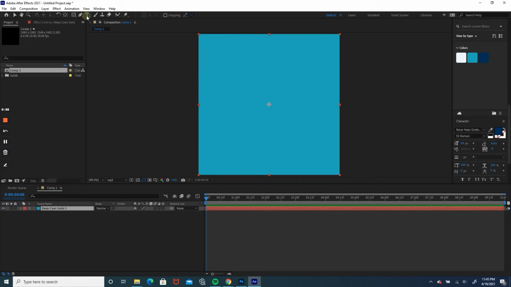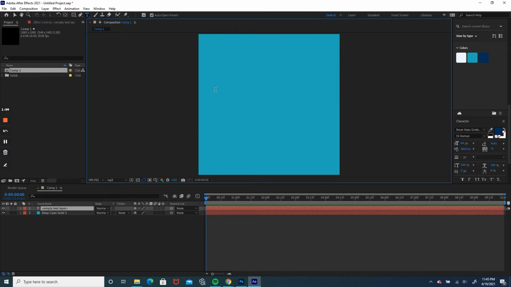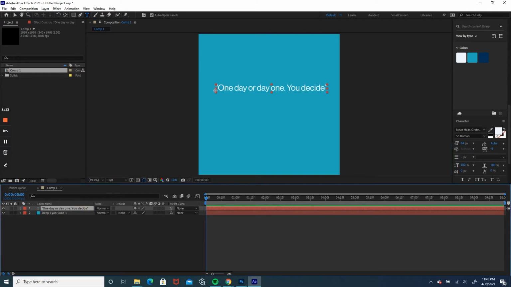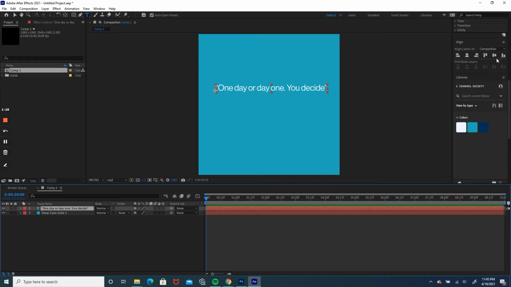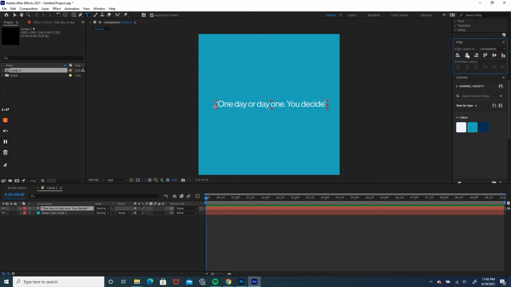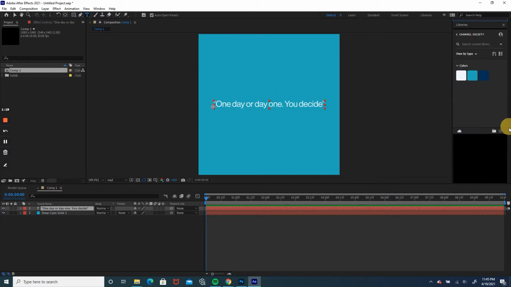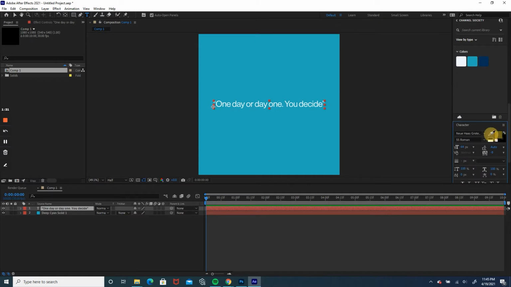Now we're going to go to the text tool. We're going to add in a title. For the sake of this tutorial, I'm just going to use one of my favorite quotes. I'm going to copy and paste that in. You could choose whatever you want. And now I'm just going to tidy it up by centering it into the comp. And I'm just going to make this one navy.